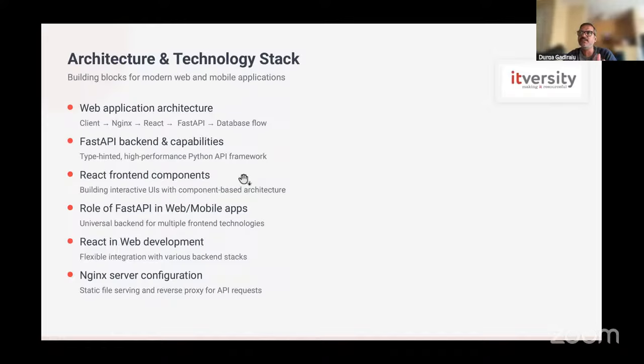We'll just touch base about it. We'll also talk about the role of Fast API in building web or mobile applications. We'll also talk about React in web development. There is React Native for mobile. React is only used in web. We'll talk about React in web.